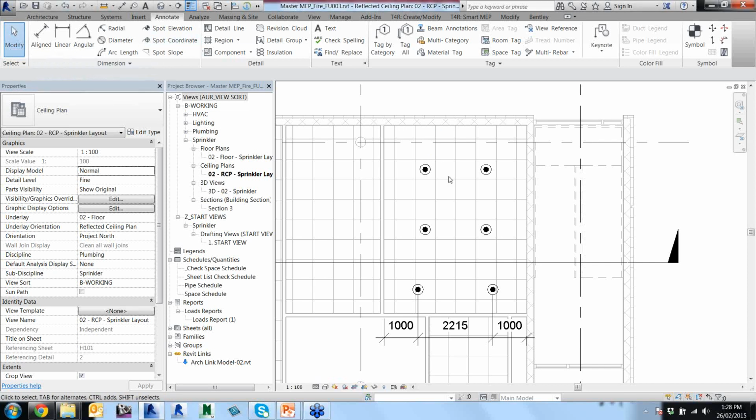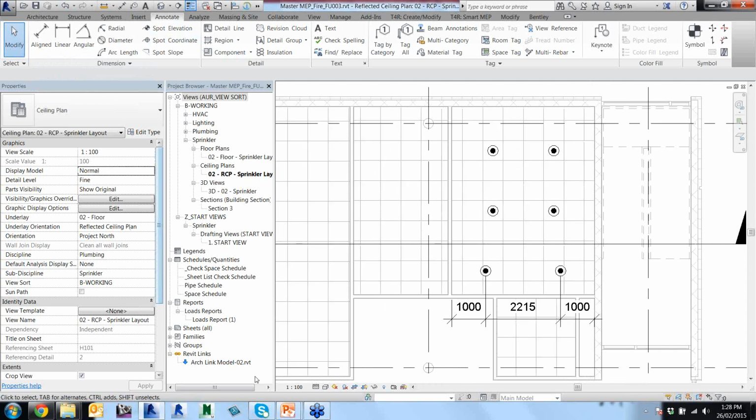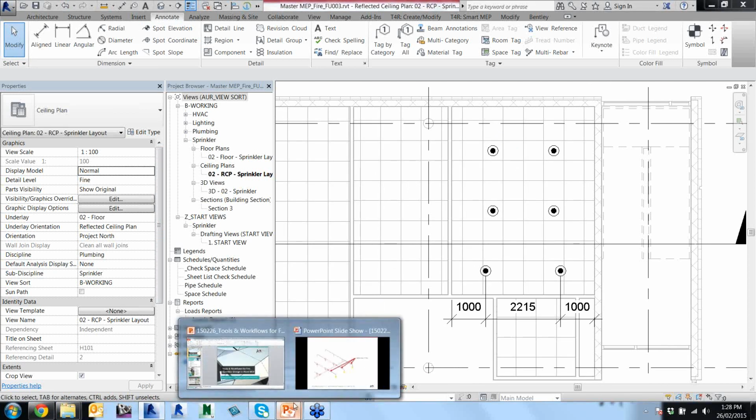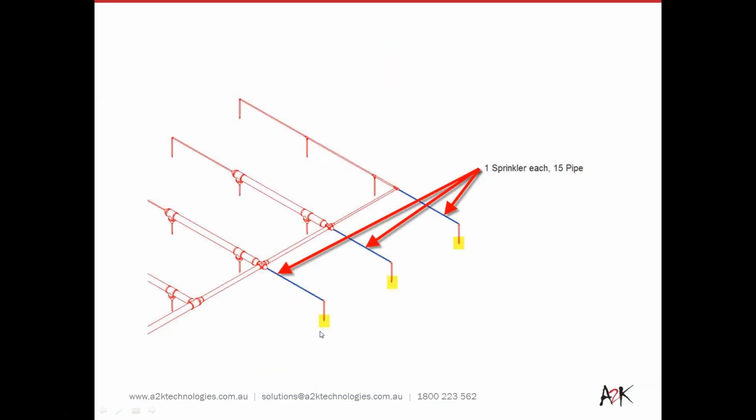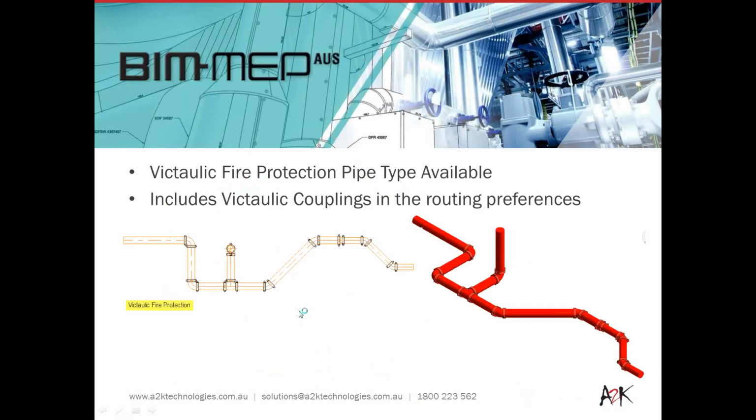So that's about it for the workflows in here. I hope you've found that useful. I've just got a couple more slides and a few things I want to bring your attention to, namely some of the BIM MEP Oz features that we have. Okay, so if you're not aware, we have, as I mentioned in the beginning of this webinar, a Revit template and Revit content through the BIM MEP Oz initiative that A2K has created, and has made available by subscription to users. So you can subscribe and jump onto the website and download that content.